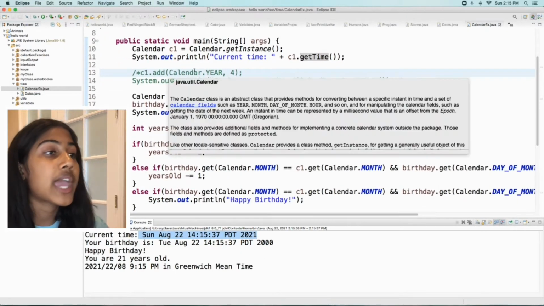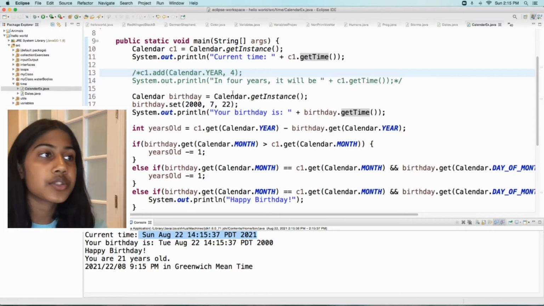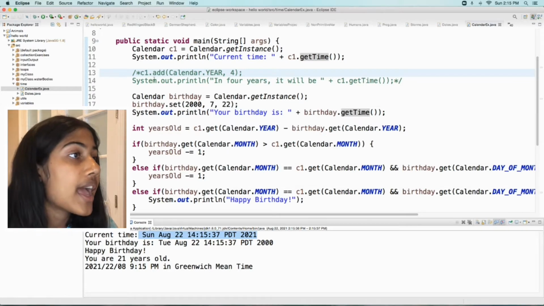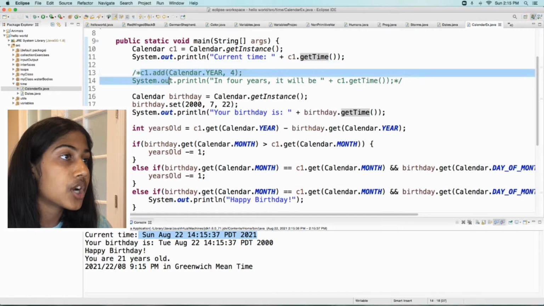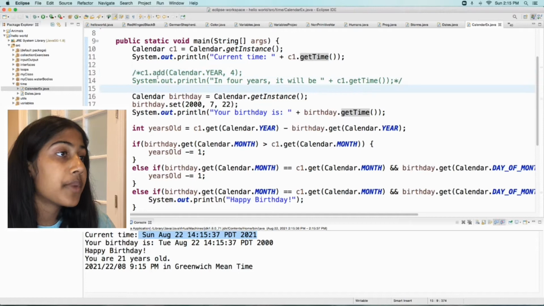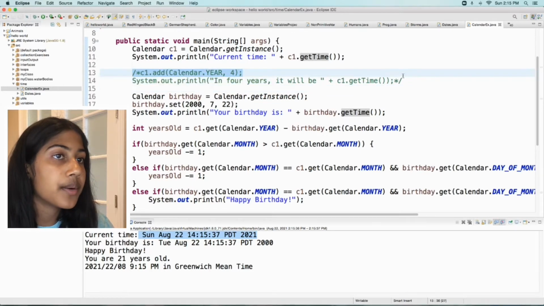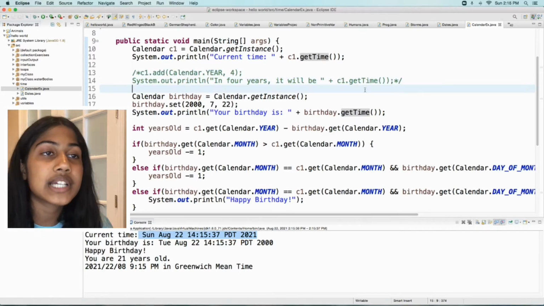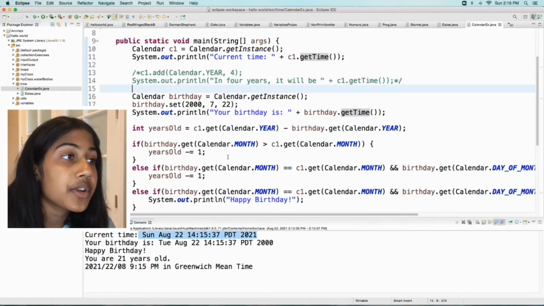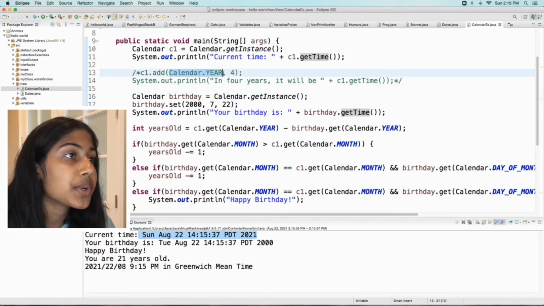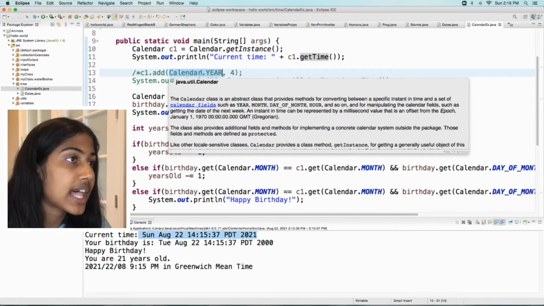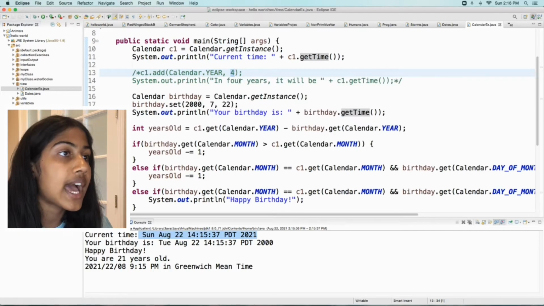Now, something that you can do is add years or subtract years, or add months or subtract months. And you can do that through the .add method. I actually commented this out because I want my time and date to be very accurate for the next part of this code. But basically you put the calendar field here, and I'm doing Calendar.YEAR, and then I'm going to add 4 years.